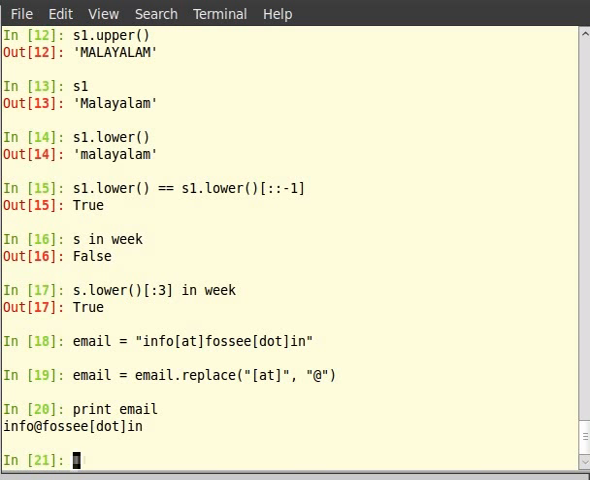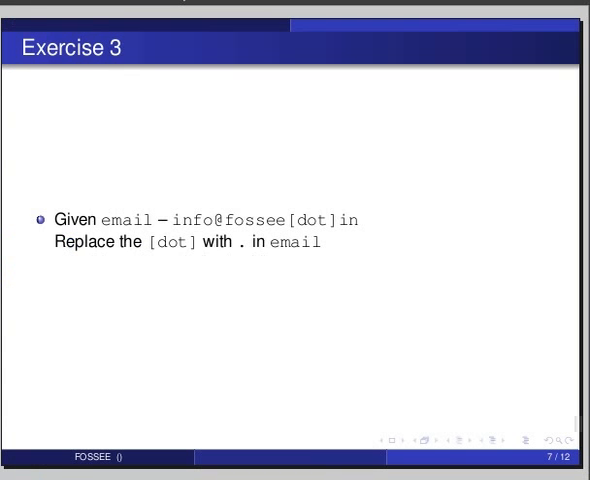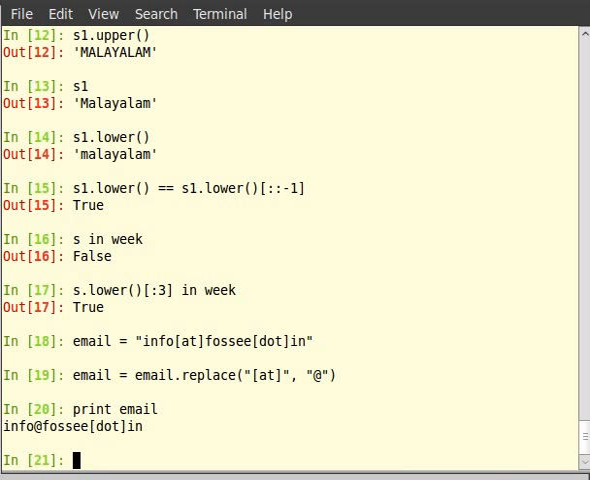So pause the video here and try out the following exercise and resume the video. Replace the DOT with dot in email. Switch to terminal for solution. Type email is equal to email dot replace, within brackets in double quotes DOT in square brackets, then again in double quotes a dot.